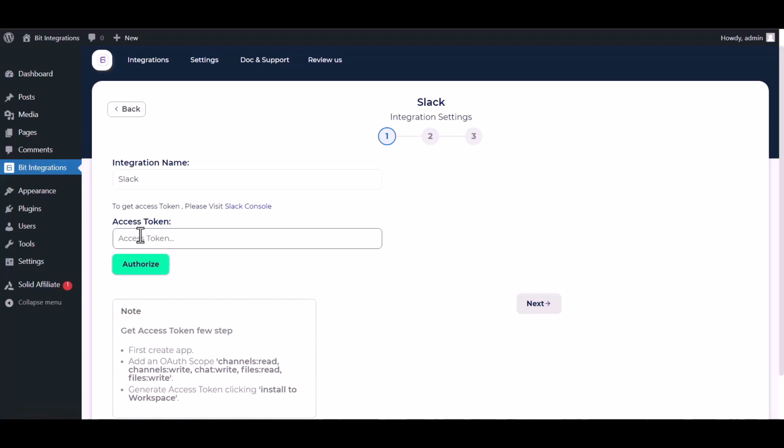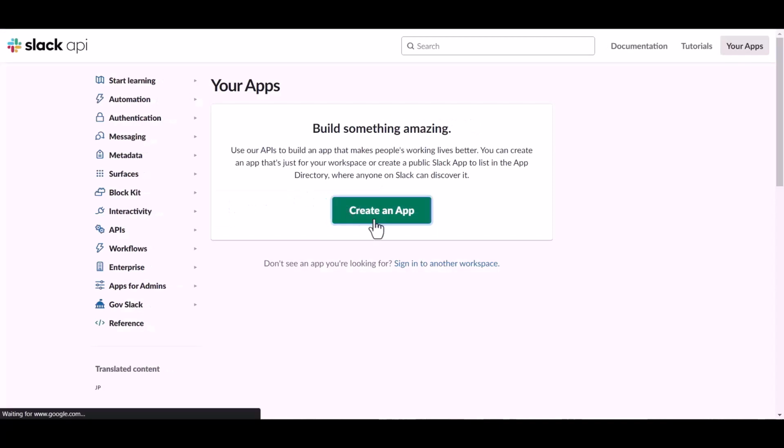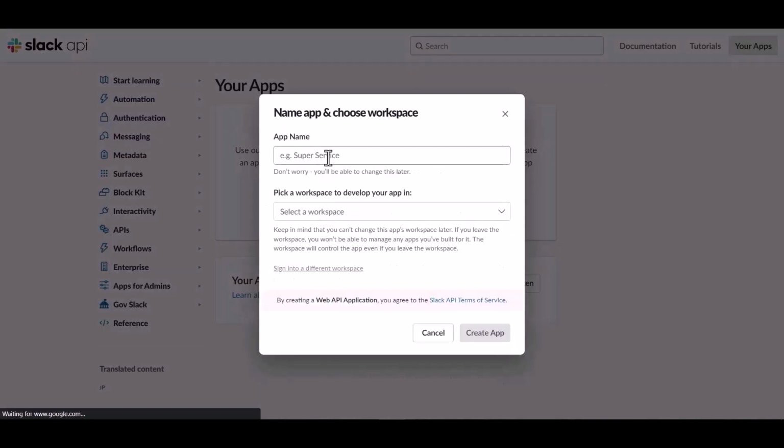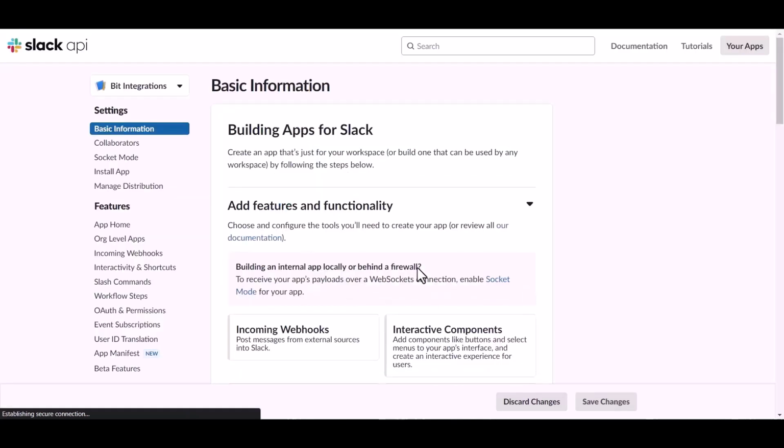Give an access token here. So please visit the Slack console. Create an app from scratch. Give the app name and workspace here. Now click on Create App. Click on OAuth and Permissions.